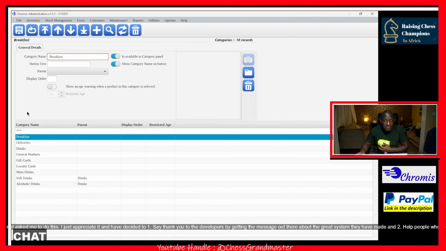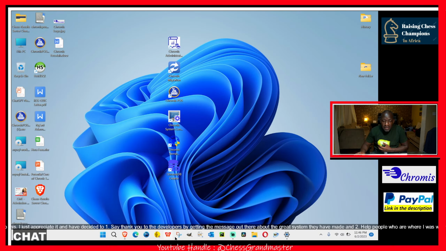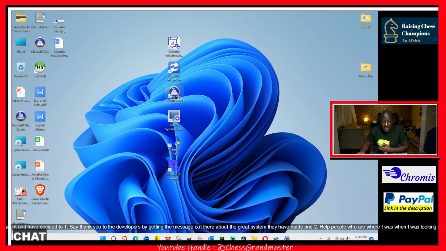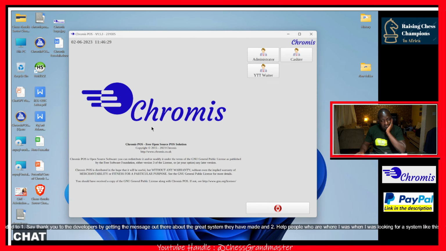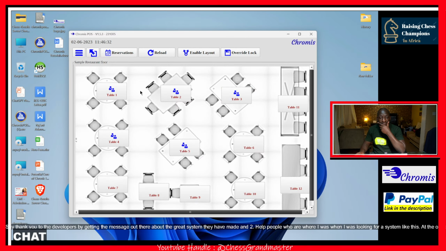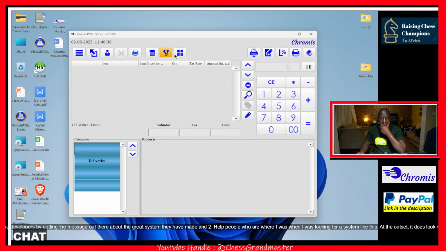And let's make our breakfast visible, save that. Okay, so I believe that should be fine. Let's close. Let us double click on Chromis POS and let's see what we have. Yeah, I'm not sure why I'm not getting the category names showing, but they're definitely here. The only problem is that the names are not showing, which could be a bug. This should be showing actually, but it's not.